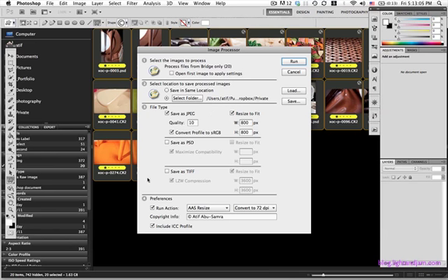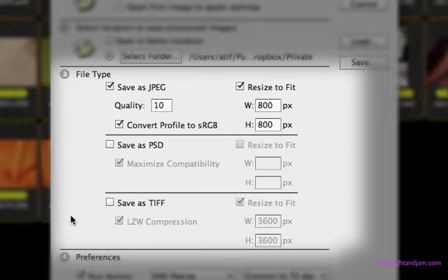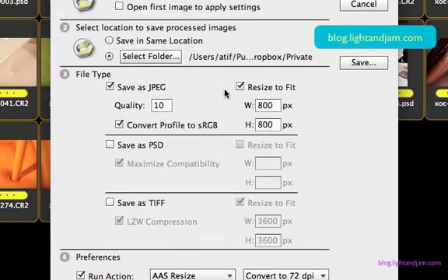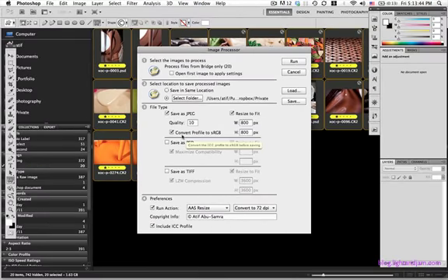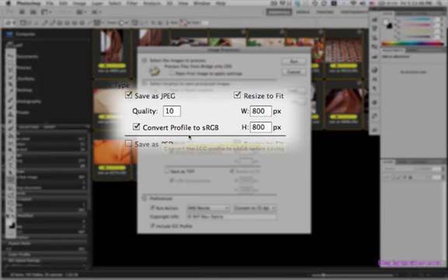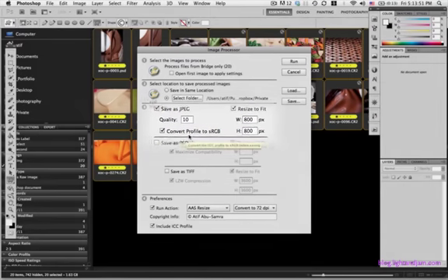And now what I will need to do is select what type of files I want to have as a result of this, and what final image size I will want to have. Let's say I want to save them as a JPEG, although you do have an option to save them as a Photoshop file or as a TIFF file. So I'll select JPEG here and I will say resize to fit, and quality you have an option between 1 and 10, 10 being the maximum quality, and it gives you an option to convert whatever color profile you have within your photos to sRGB.